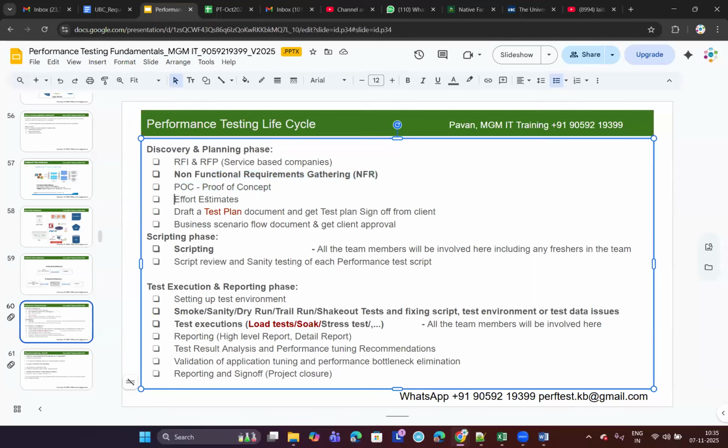And then we need to prepare effort estimates. What is meant by effort estimate? Effort estimate means how much time it takes to complete the project: how much time it takes to complete scripting, how much time it takes to execute the test, how much time it takes to fix the performance issues and all. So that is effort estimation.